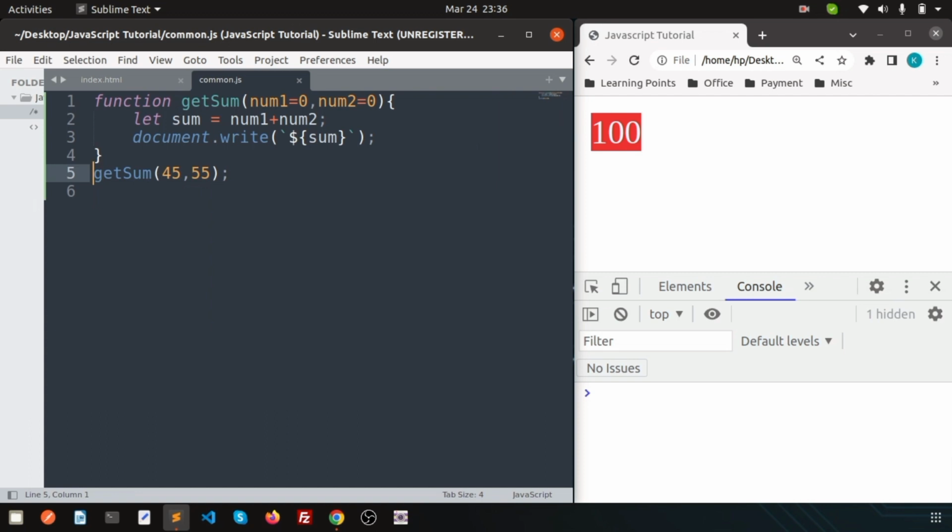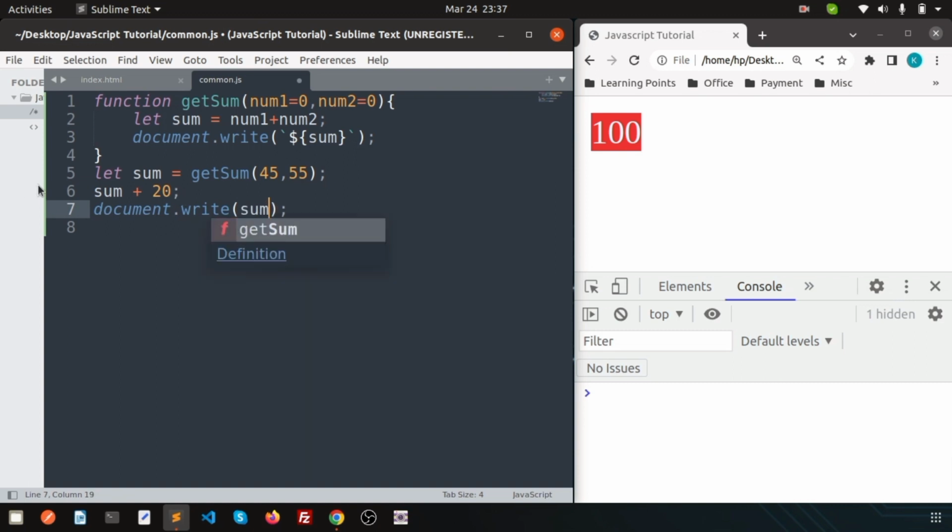That means we can take this result into a variable: let sum equal to this, and we can write sum plus 20. We can also write sum equal to sum plus 20. You can use that also, since you know the operator. It is actually the same meaning: sum equal to sum plus 20. This is the short form, which I already explained in the operator concept. So please check my previous video.